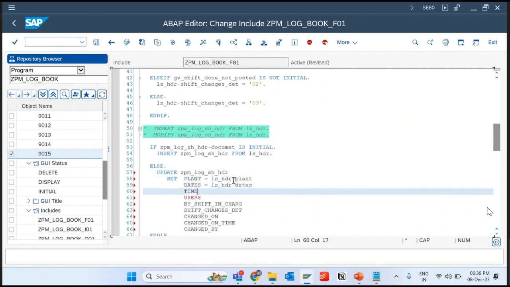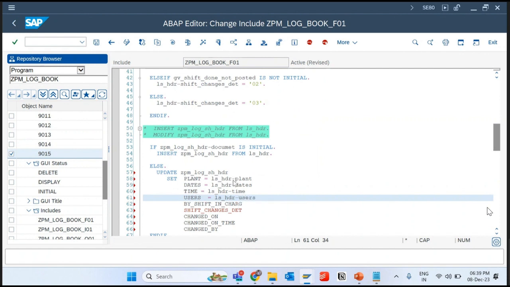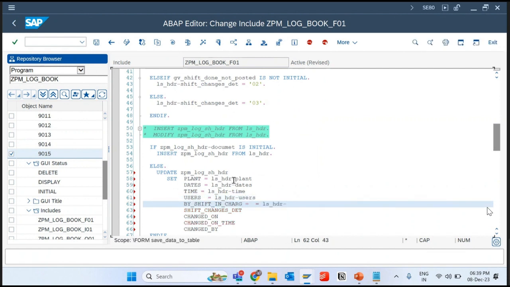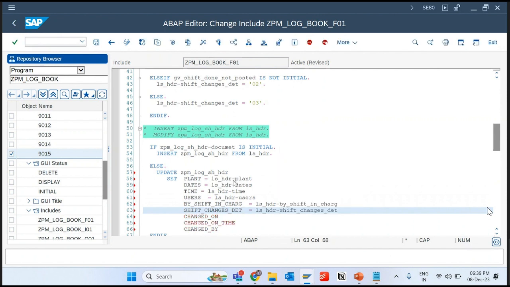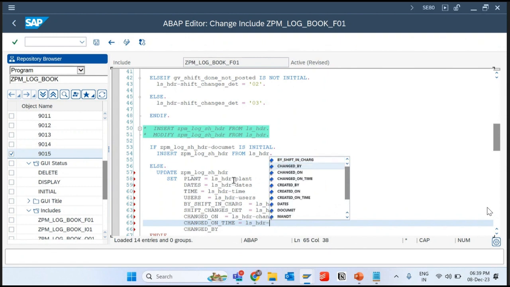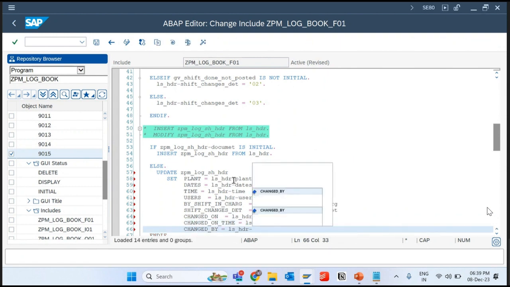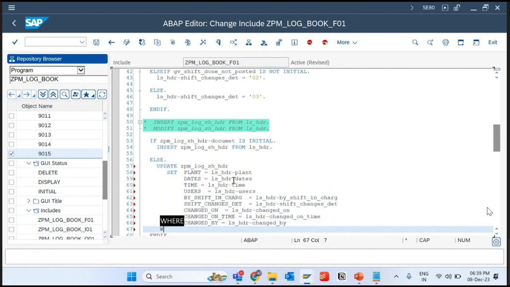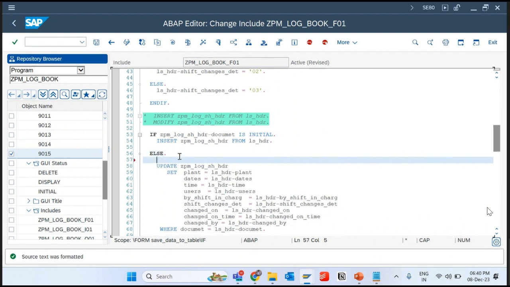date, time, user, and shift, changed on, time, changed by, then which record should be updated where document equals ls header document. Fine.